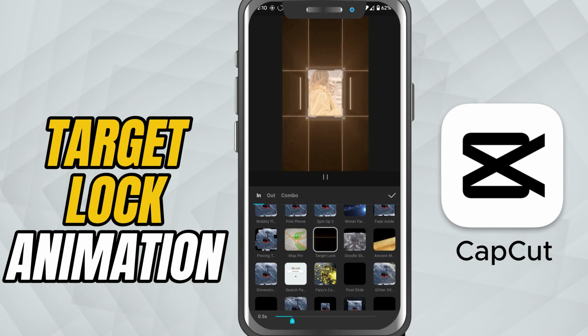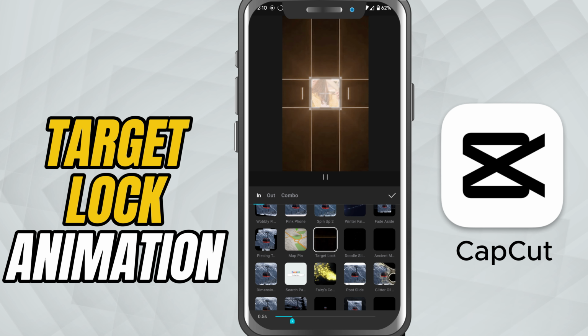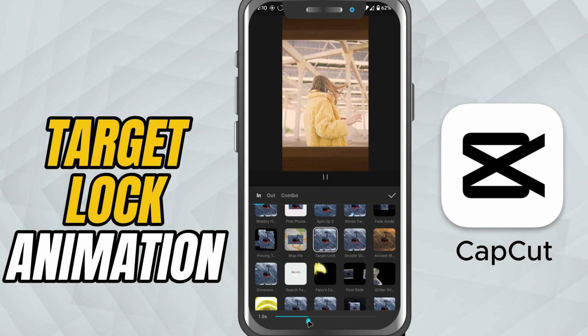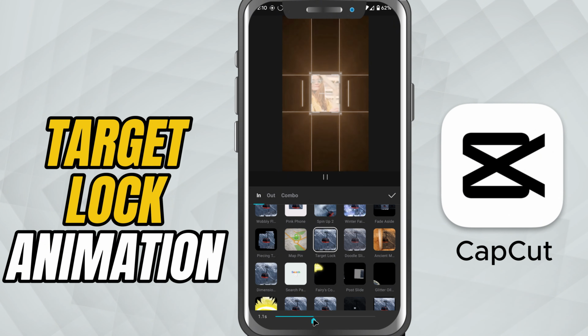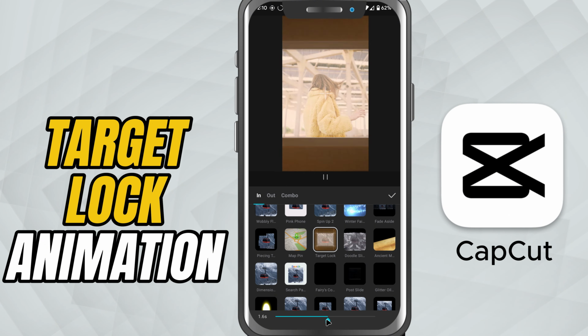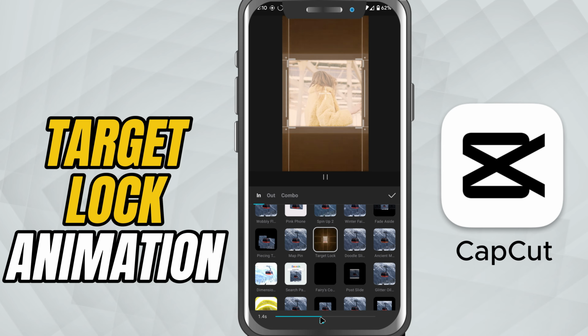Use the duration slider to control how sharp the lock feels. Shorter duration makes the effect fast and tactical. Longer duration slows it down, adding cinematic tension. Preview the animation and adjust the timing so the lock motion feels deliberate.